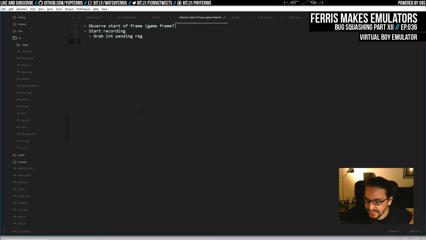This way of debugging with an oscilloscope view would work for any isolated register. I'm most interested in the interrupt pending one for now, because I think that's what this stuff is branching on. Although if we could figure out how these states change in a nice way, we can still make tests based on that. So grab the interrupt pending register when we start recording, set the recording state, and reset the timer.